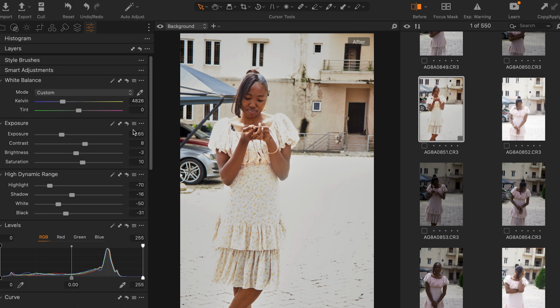So guys, you can see. So this is how to fix overexposed photos step by step in Capture One. You understand? So this is how to fix your overexposed photos in Capture One step by step, guys.